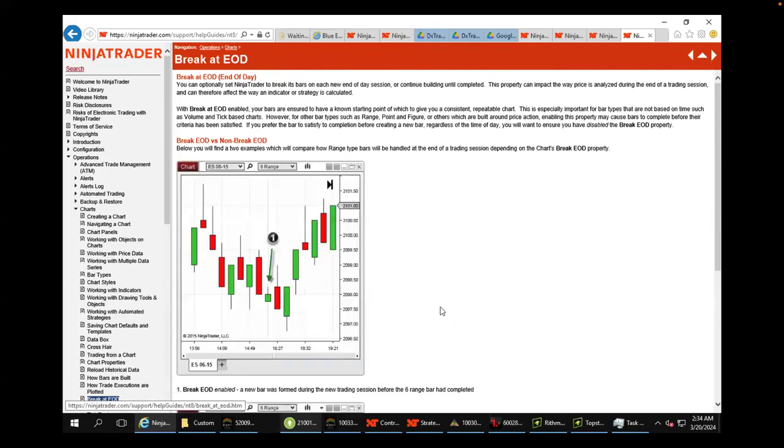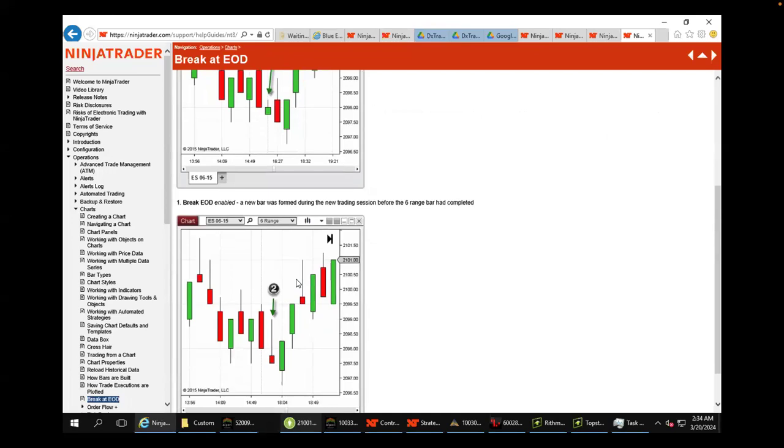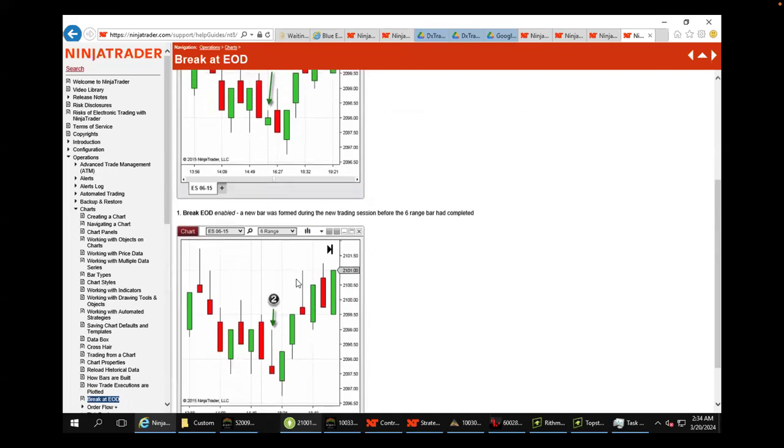And there's one with break versus non-break. So you'll see the break end of day enabled below, and then the non-break above, I believe. Yeah. So you can see how much more data there is in that candlestick. So that's going to give your algorithm more data to work with, whether it needs to end in profit or end in a stop loss. So it's going to give you more data at the end of the day.